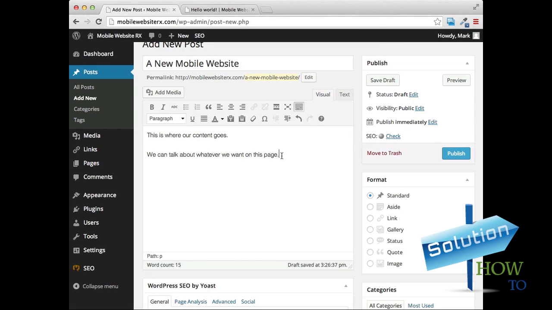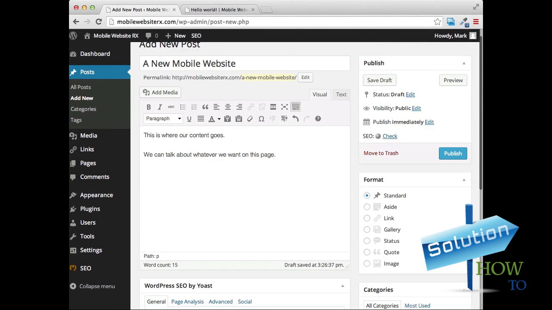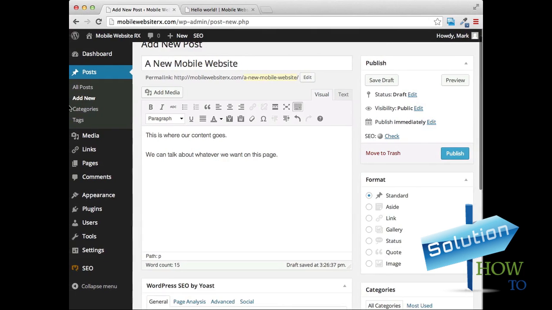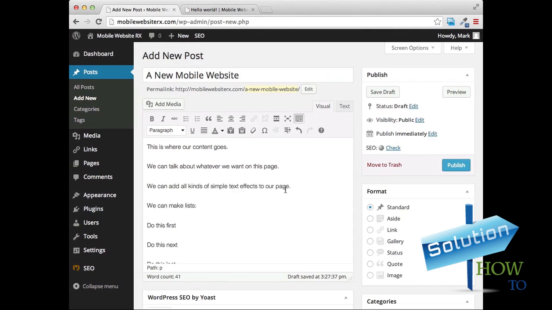So what I'm going to do is show you real quick. I'm going to put a little bit of content on this post, and then I'm going to show you how we can modify it a little bit. You can see we have just a little bit of text on here. So I'm going to do some formatting just so that you can see how things look.